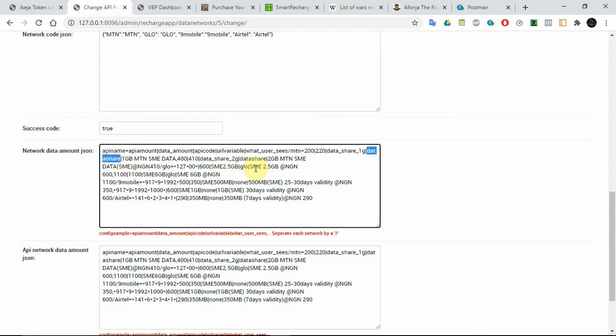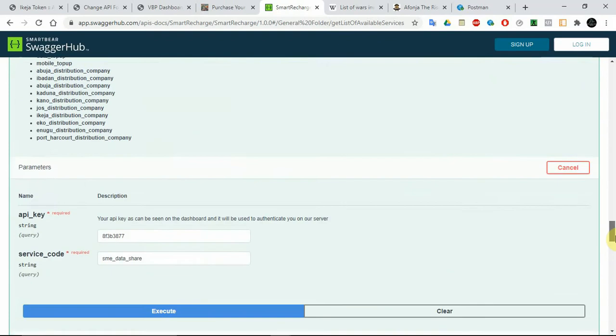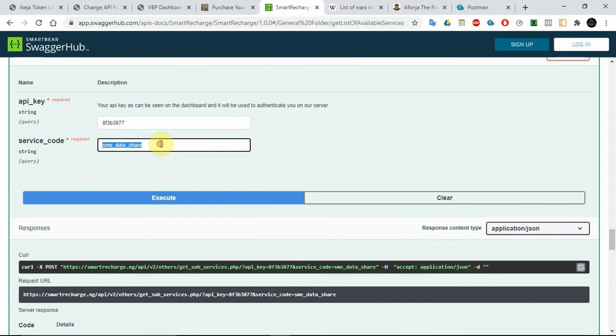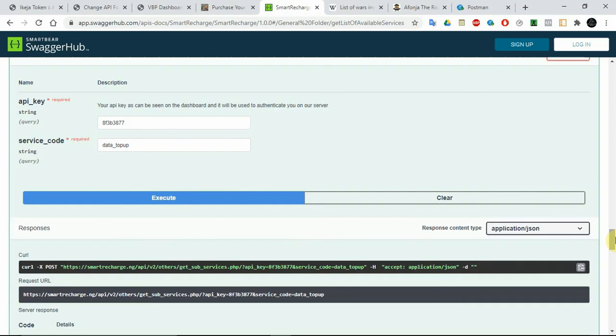Okay, so in case you now want to use, let's go back to check for the direct data. Data top up, I think that's the name. So we use that to get the service key, the service code. Then we can now use that to generate the list. Well, the server is kind of slow and annoying too.